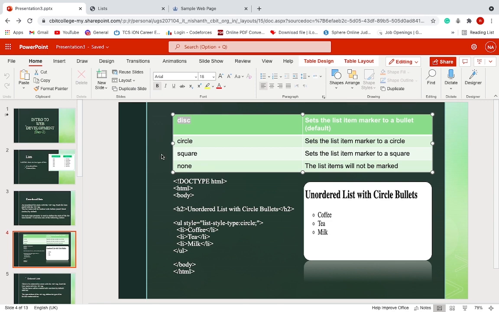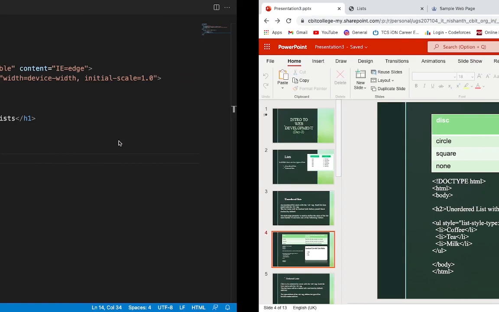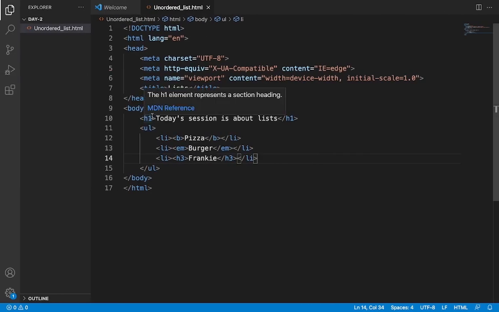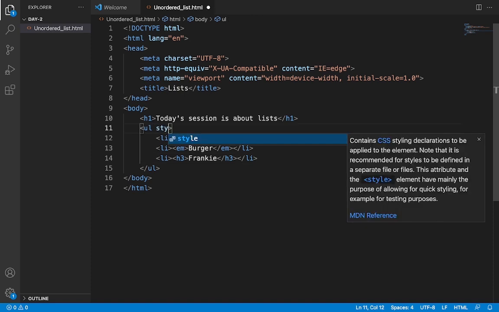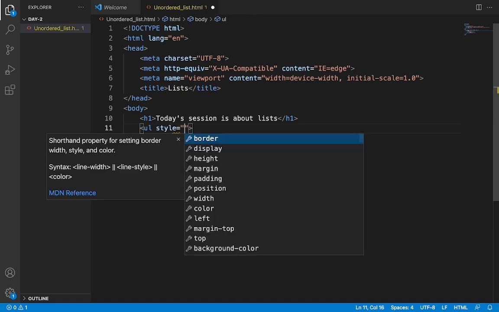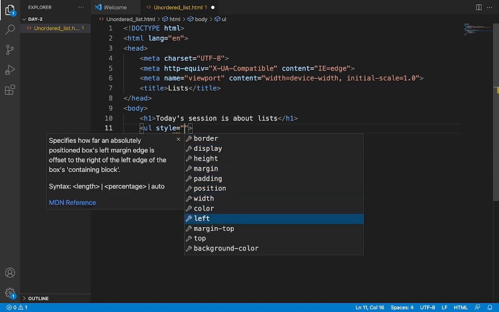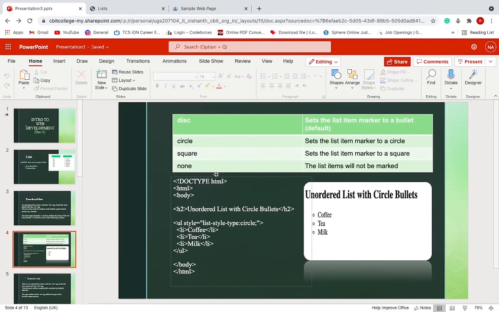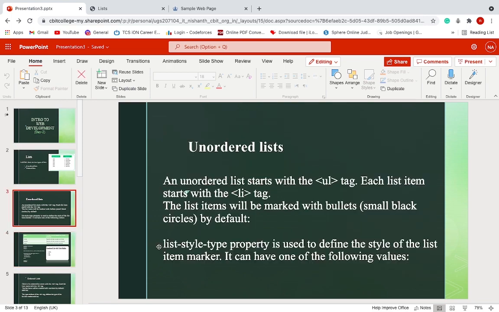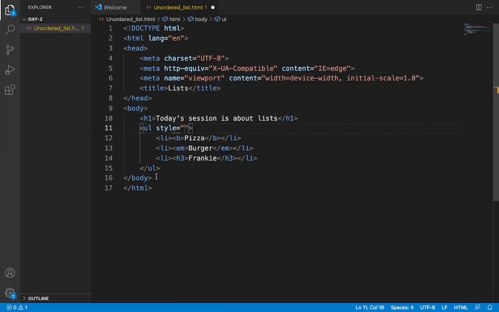So let's check it out for circle. All I have to do is go to the ul block, to the style section. And you can also get suggestions over here. Another thing which we need is the list-style-type property.